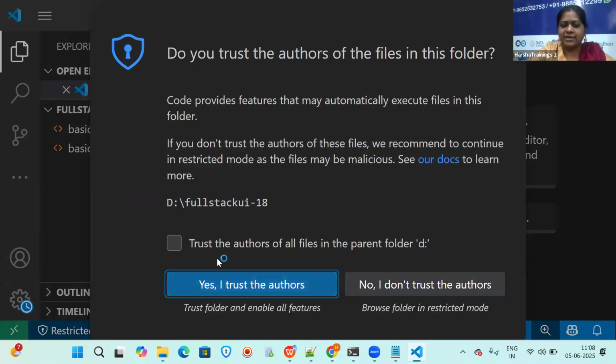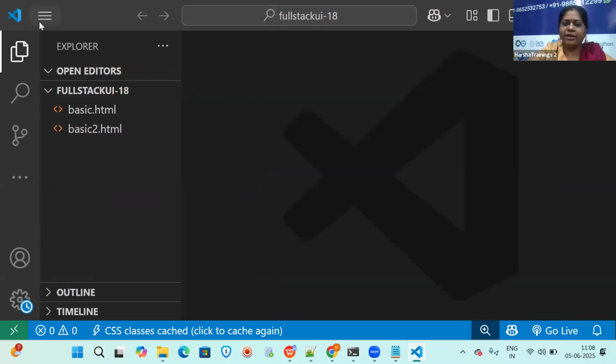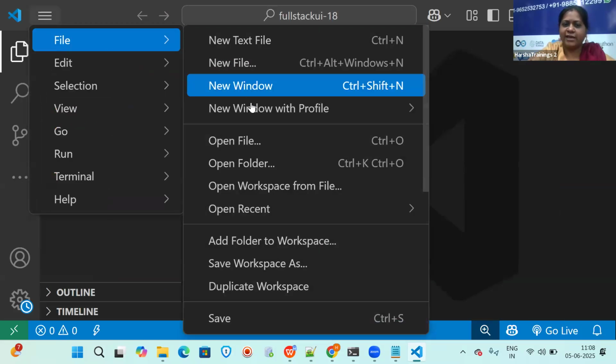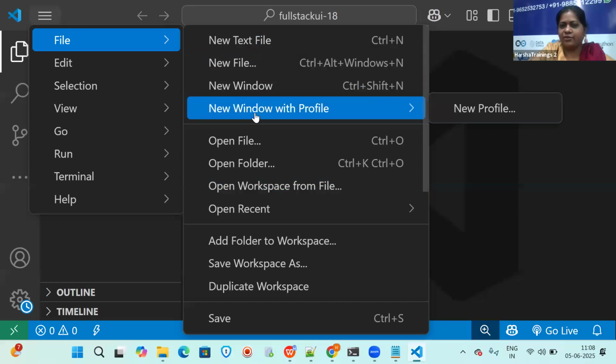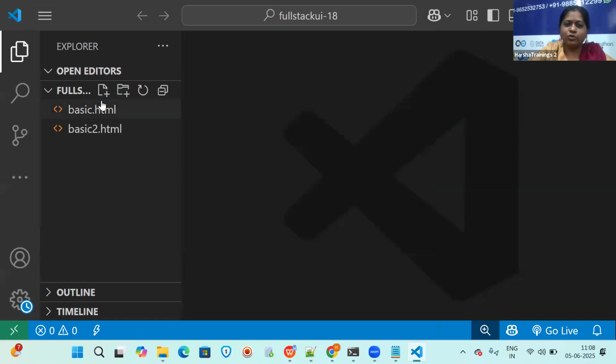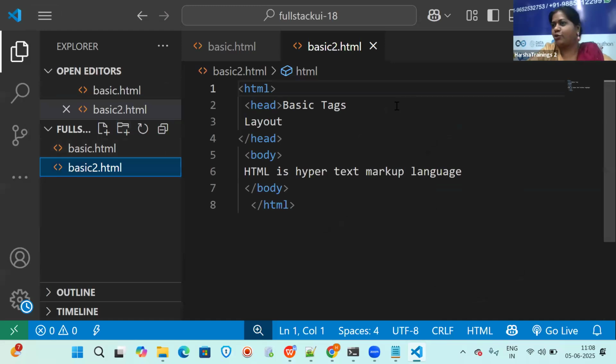So the first time, if we select a new folder, it is asking, I click on yes. This is the welcome page I got. If you want to create a new folder from here, you can create the folder along with the text file. You can create a new profile. Got it? So these are the two files we created: basic and basic 2.